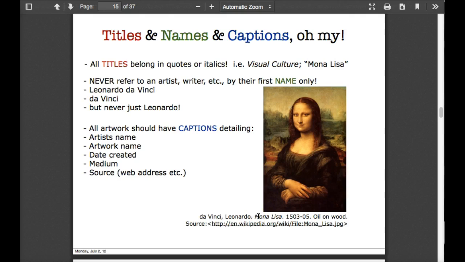But then you can see that the title of the work is in italics. We have the year. In this case, a lot of artworks were done not just in one year. Sometimes an artist started it and then walked away from it and then finished it later on. For example, Da Vinci was notorious for never finishing work. This one he finally did 2 years later. This is oil on wood, so it's an oil painting on wood board, so that's the medium. And then the source is listed as well.